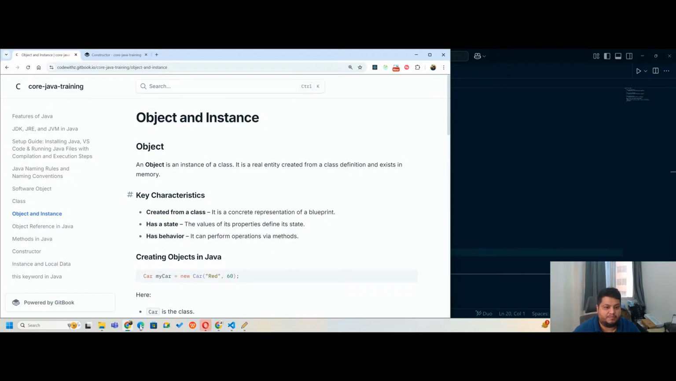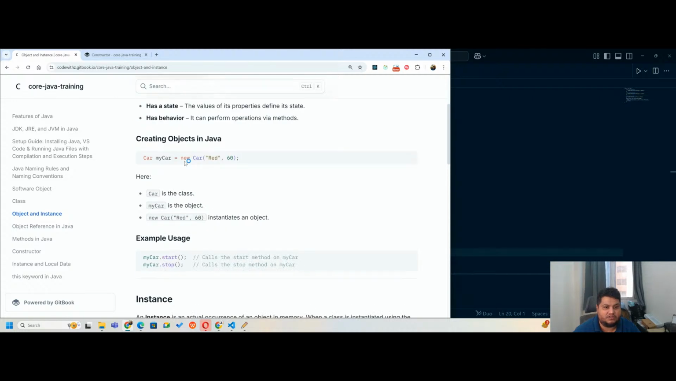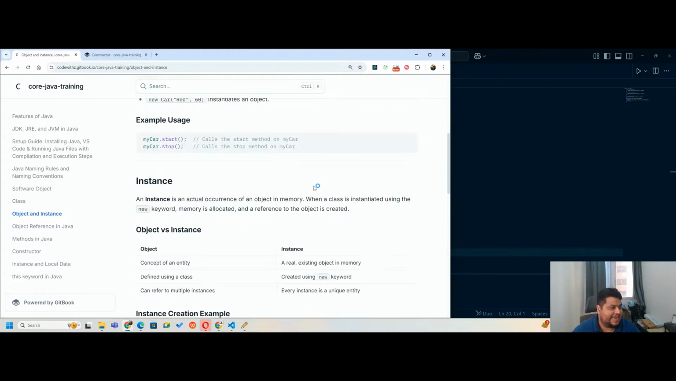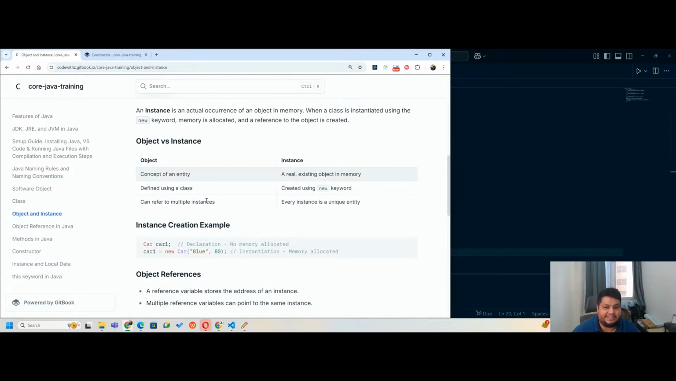This is how we create an object. This is a class, this is an object, and this instantiates an object. An instance is an actual occurrence of an object in memory. When the class is instantiated using the new keyword, memory is allocated and the reference to the object is created. An object is a concept of an entity, and an instance is a real existing object in memory. An object is defined using a class, and an instance is created using the new keyword. It can refer to multiple instances, but every instance is a unique entity.